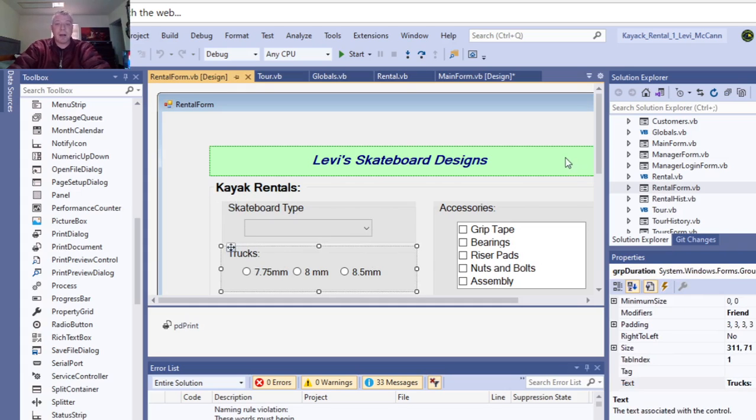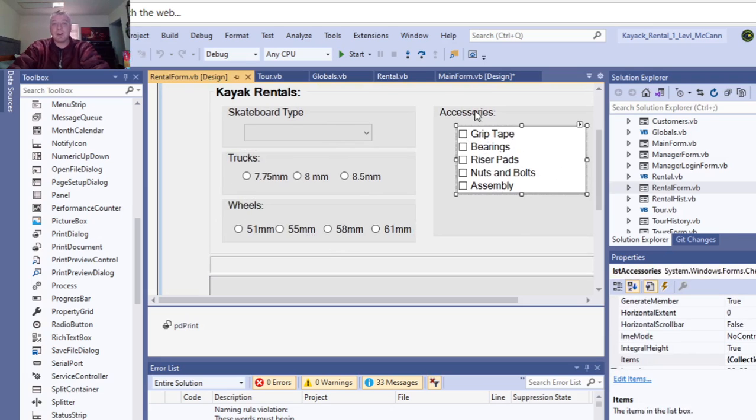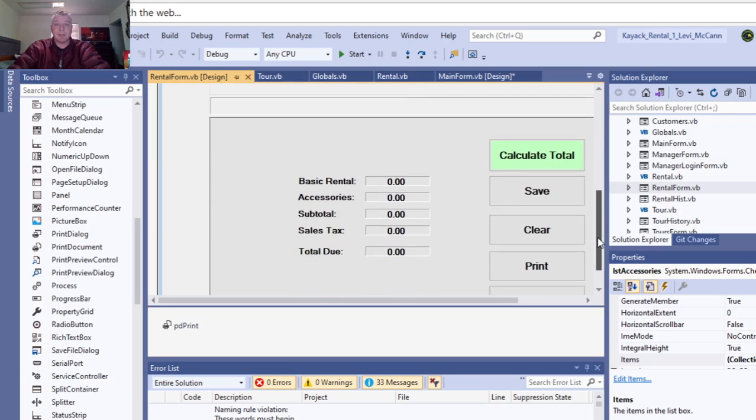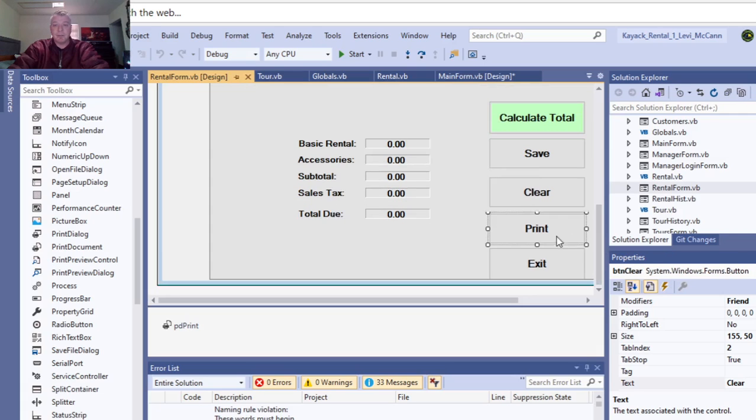Got a second group box down here that says trucks. Third group box that says wheels. And we took our accessories list box and changed it into grip tape, bearings, riser pads, nuts and bolts, and assembly costs. Then down here, we have our calculate. We're using the same buttons here. It saves just the same, clears it, prints it, and there's that exit button.